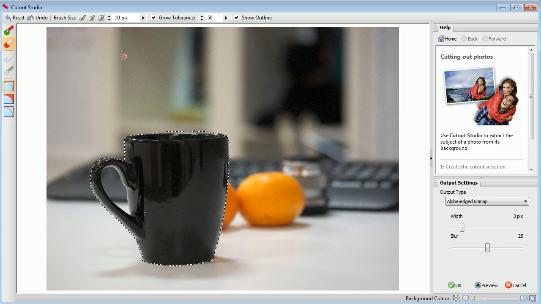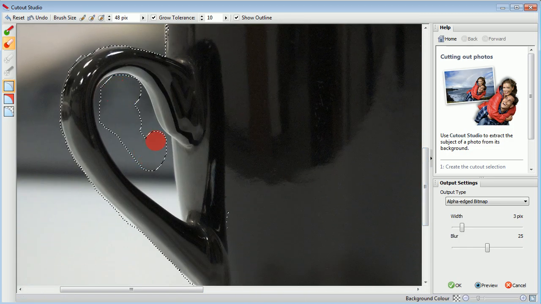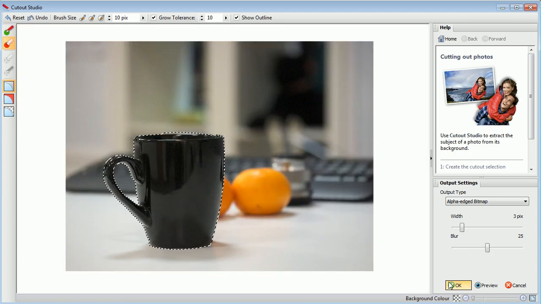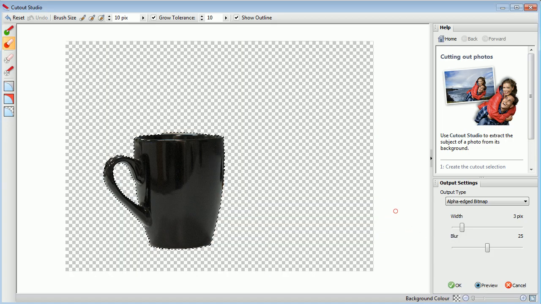Additionally, you can reduce the grow tolerance value. And use the Zoom tool to enlarge your working area so you can work in more detail. Once we're happy, we can click Preview to review the cutout, then click OK to apply it.